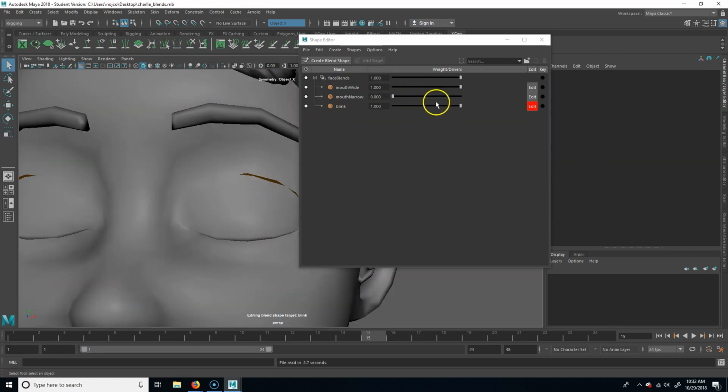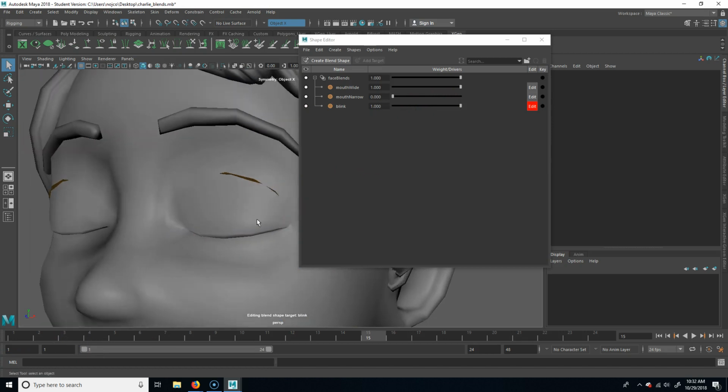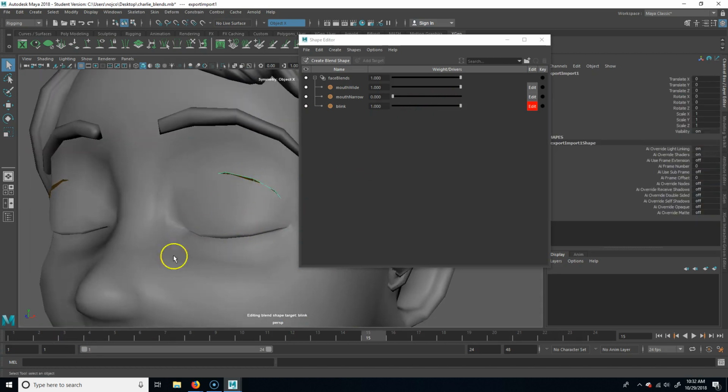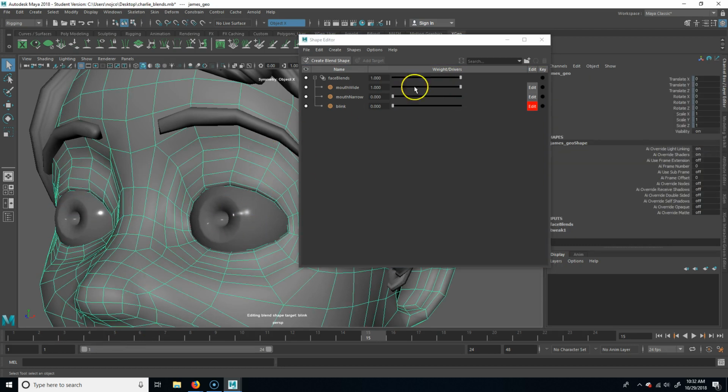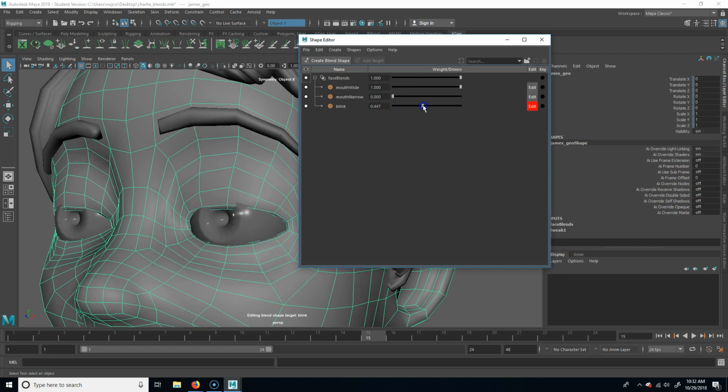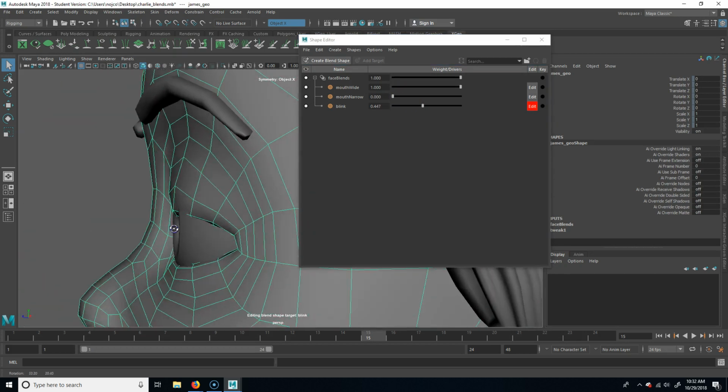Now there is one issue with this blink. I'm just going to show you. So I have these eyelids, or these eyelashes. Let me open this up. I'm just going to go ahead and delete these so they're not confusing you. But what you'll notice is when I turn this on, notice how the eye actually cuts into it.